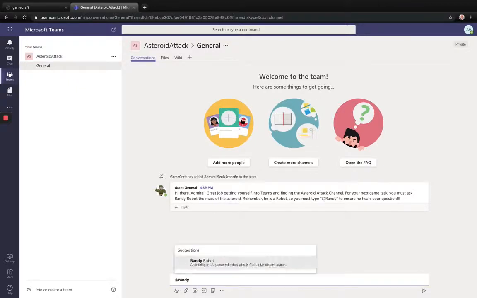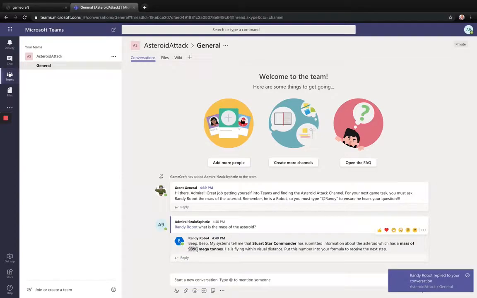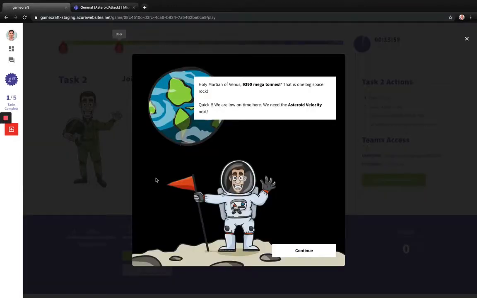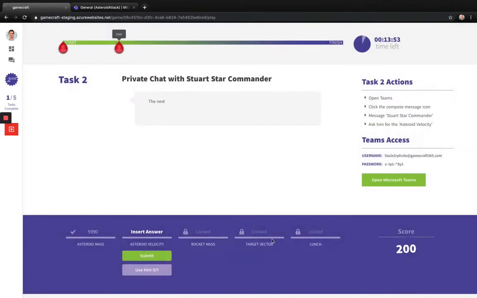And each game consists of 5 tasks. The first one, once they get into Teams here, is just chatting with a bot. So at mentioning, they find the amount and they return that to the card and they provide that as the answer. And you can see it basically brings the narrative forward.